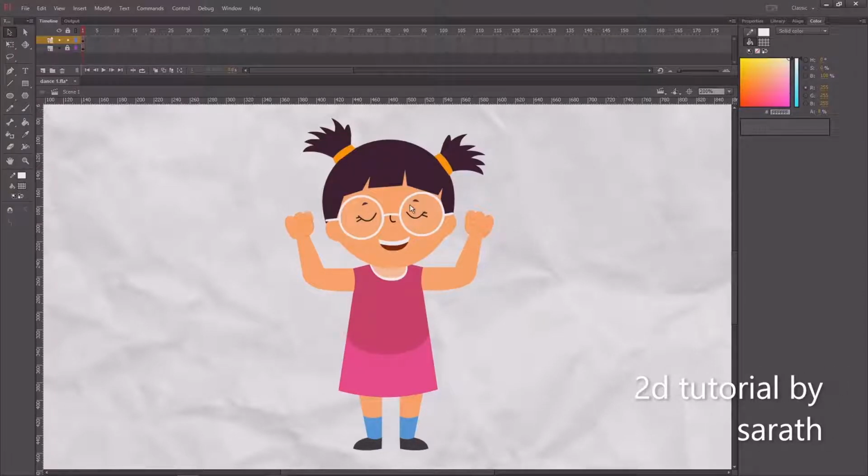In this section, I'm going to do a simple dance movement, a simple baby dance. So this is my baby character.